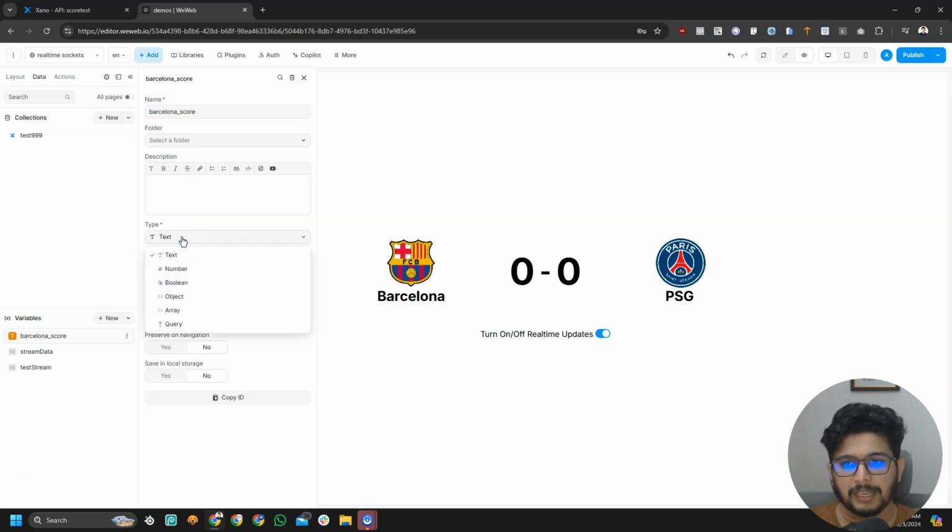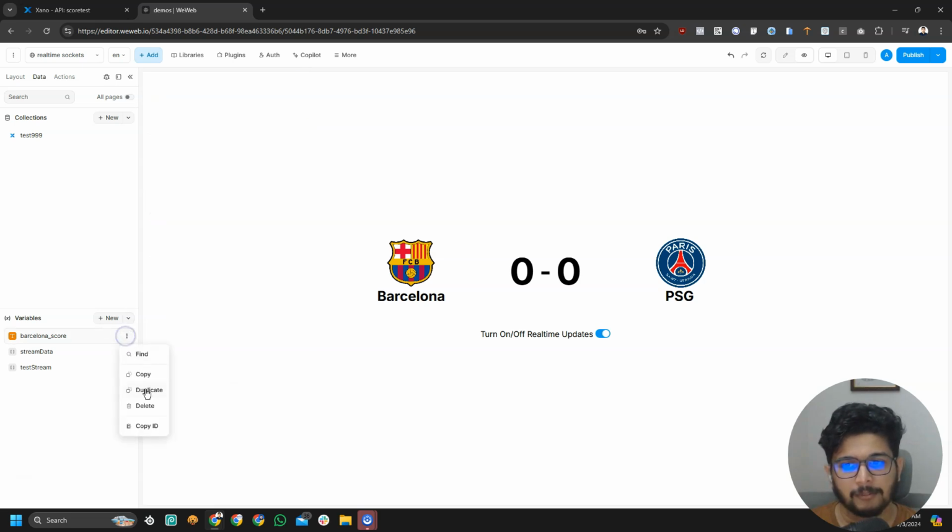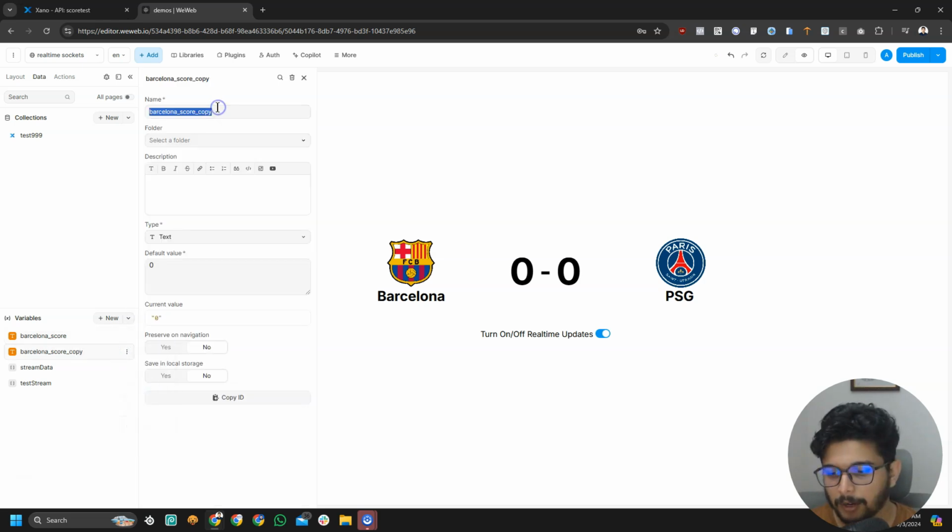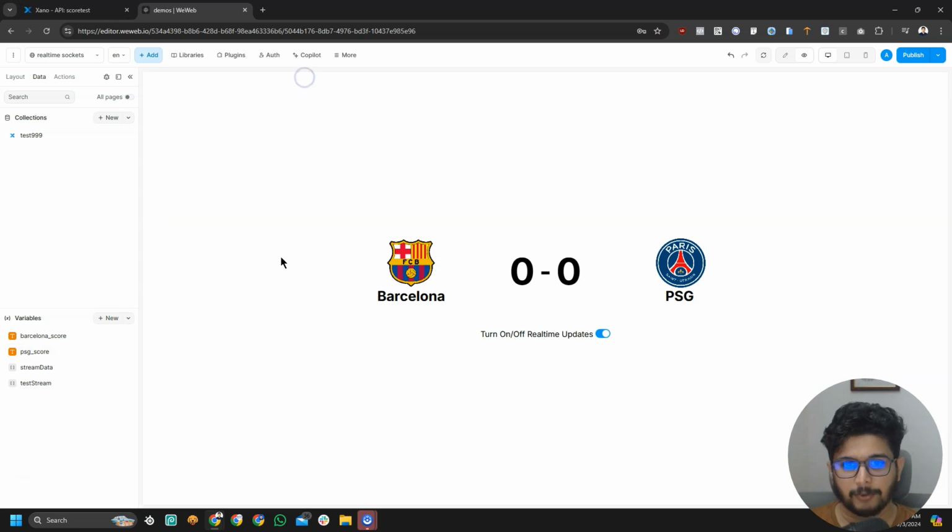and the type can either be text or number, it doesn't really matter in my use case. If you are building this app at scale, you wouldn't do something like this. This would be home side score, away side score, but to keep things simple, I'm just going to call it Barcelona score, and the default value would be just 0. Okay, so that's what we have, and we will also duplicate this. We are going to go for PSG score. All right, and the value will be 0 for this as well.